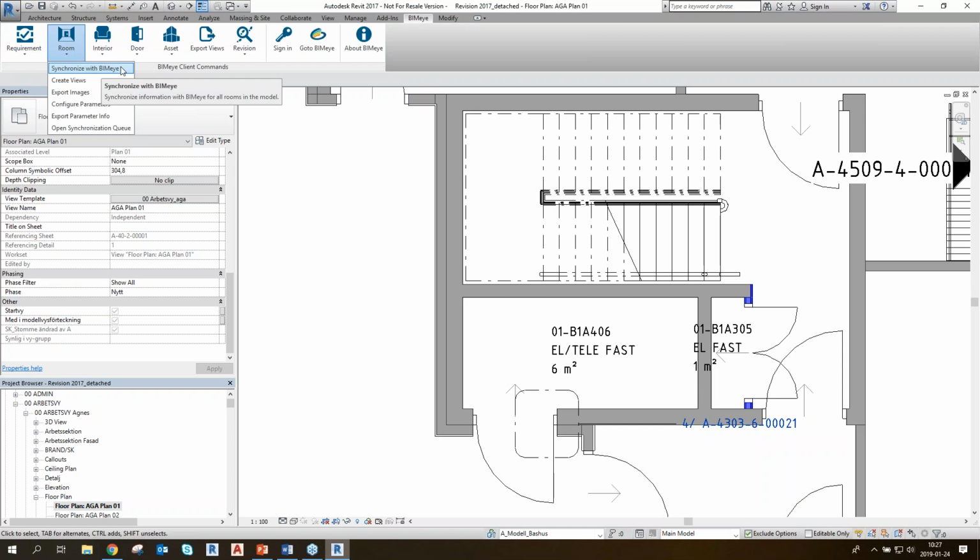Then I will take one room, or I can take all the rooms at the same time. Full synchronize means that I can synchronize all the model rooms at the same time. If I take a partial sync, I can take just one room or two rooms at the moment if I want. I can create views from the room that I'm working with, a plan view picture, for example, and I can export the image from the model to the database in a simple way.